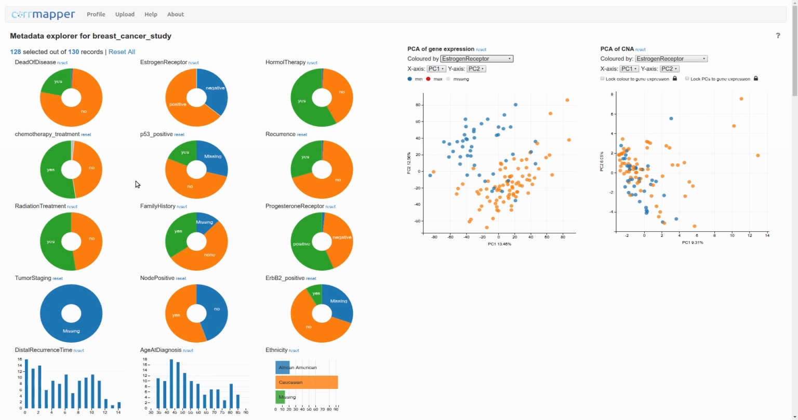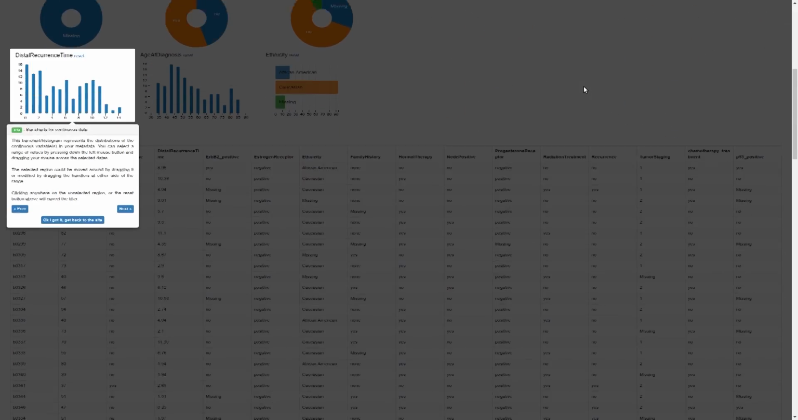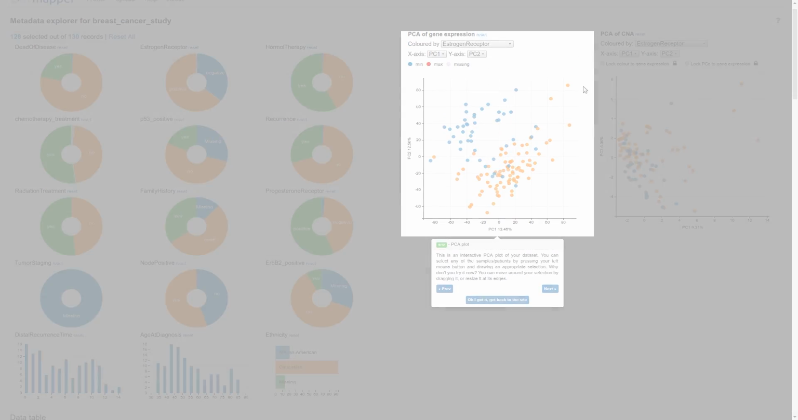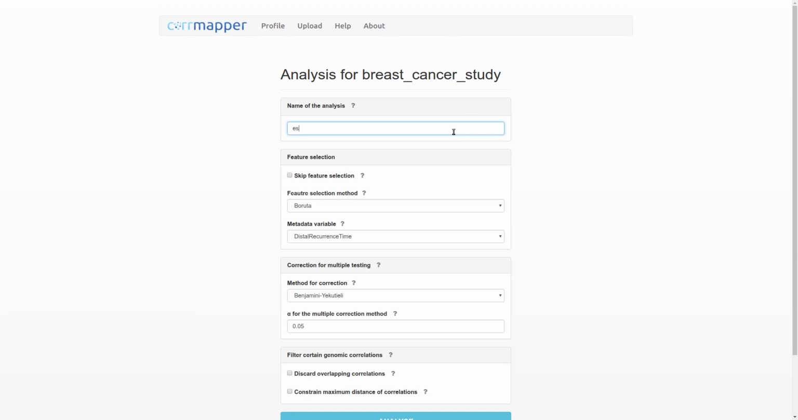We will leave the dashboard now, but feel free to go through the help section by clicking on the question mark. This will explain all the features of this interface step by step. To answer the earlier question about the estrogen receptor status, we will go back to the profile page and start a new analysis on the breast cancer study.